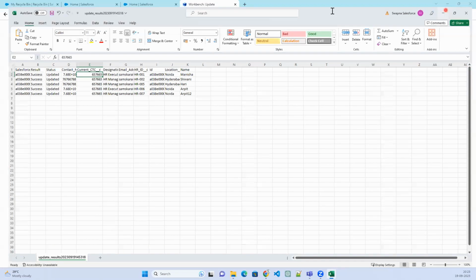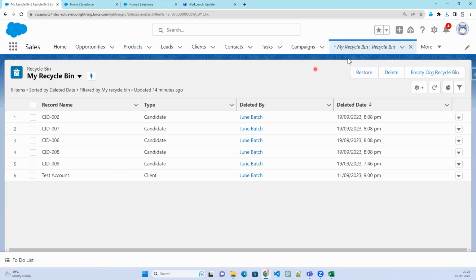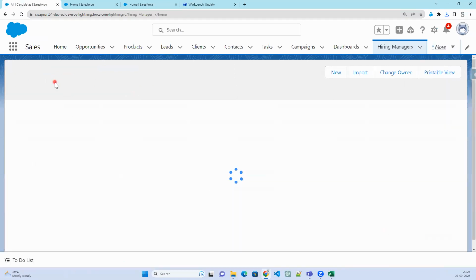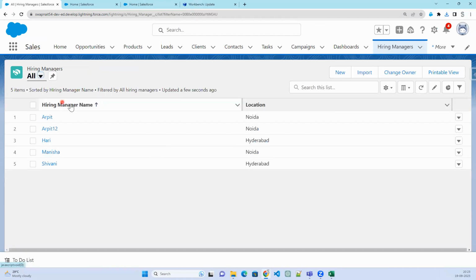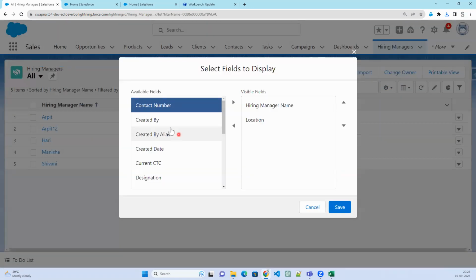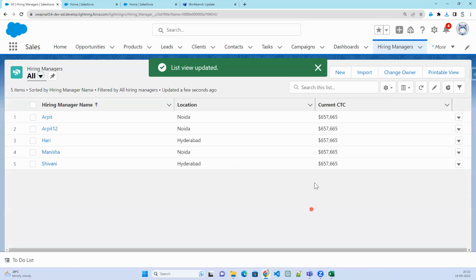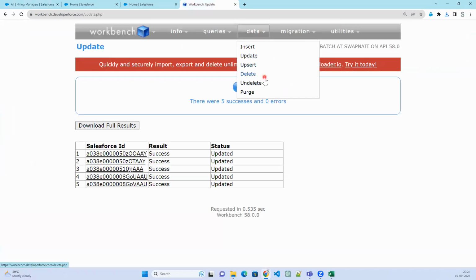Now if you go to Salesforce, go to the hiring manager, click on all records. Let's say here select the fields to display, current CTC, click on save. So everybody's salary is same. Yes. Similarly, you can try with upsert, delete, undelete, purge.